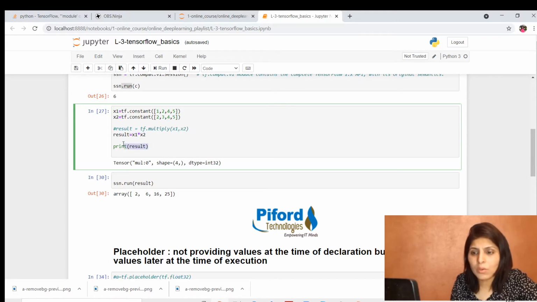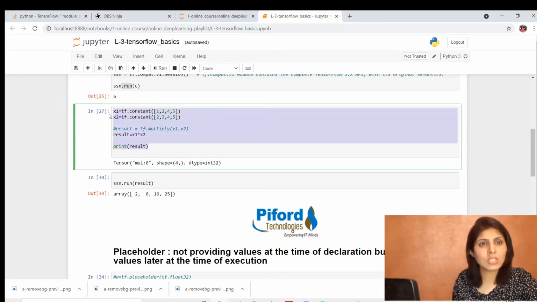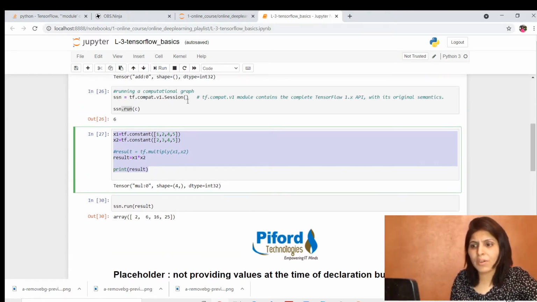So what we are doing over here is we have just built a graph, right? In building a graph, we are just telling that these are the two variables, and in these two variables we have two separate lists, and we want to multiply these two lists. This is what building a graph is. Now you want to see the result, what the multiplication result would be, so you need to start a session. The session we have already started above.